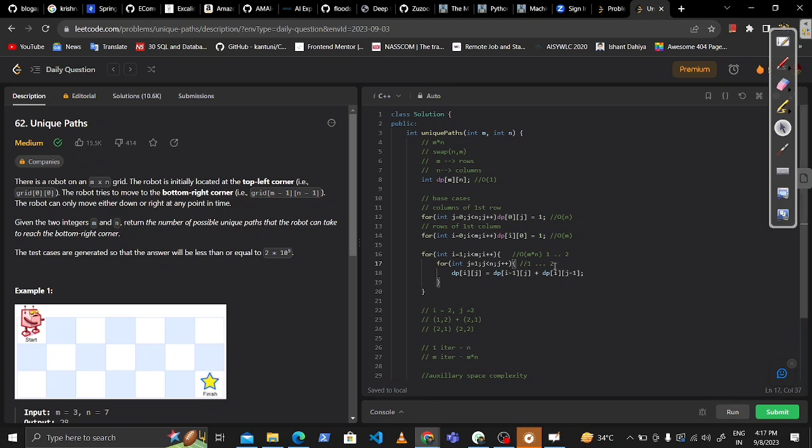So yes, I think this finishes this tutorial for the unique paths problem.